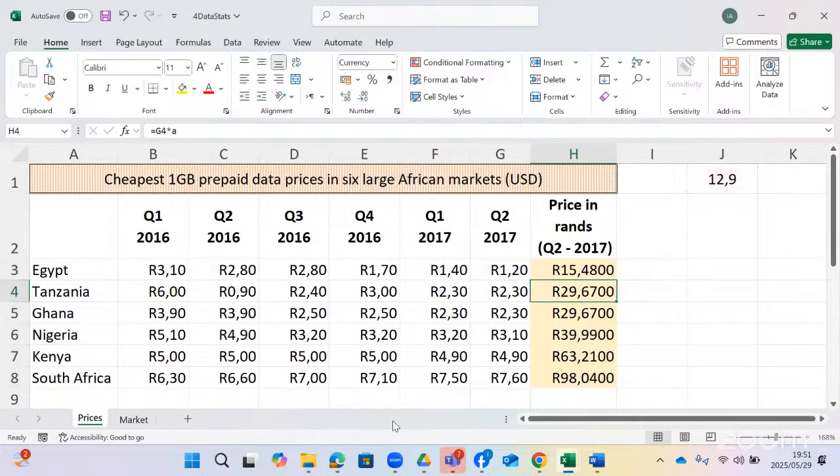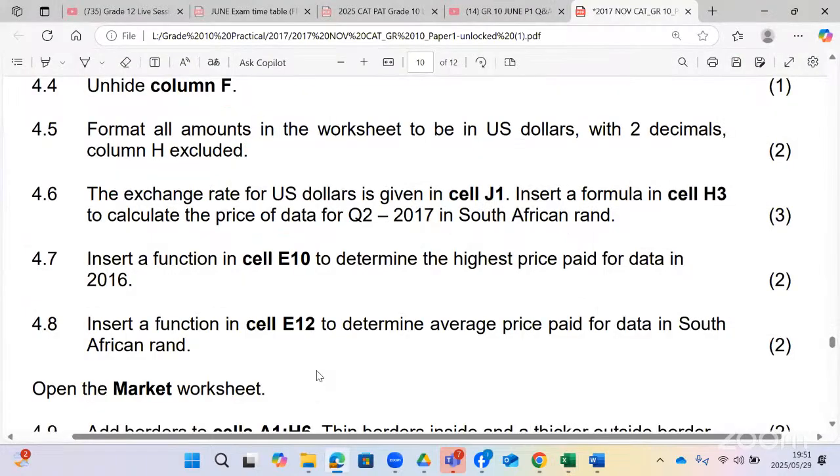Right. The next question. Insert a function in E10 to determine the highest price. Please, whenever you see the question, the highest, the biggest, we use a function called max. So when you see the highest or the biggest, we use max.